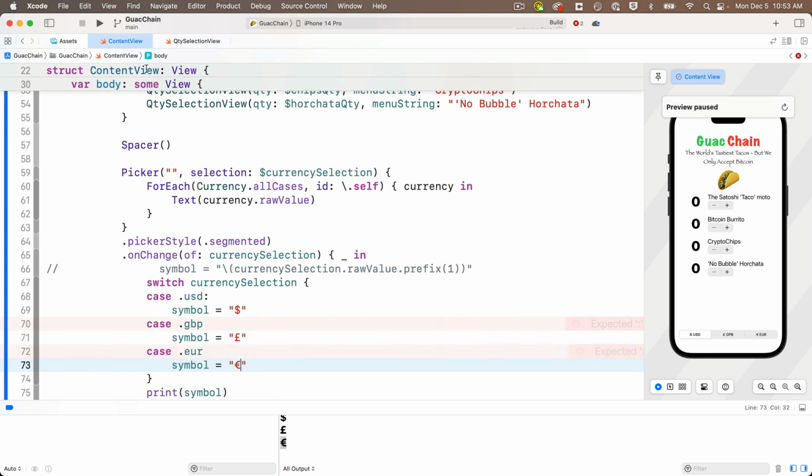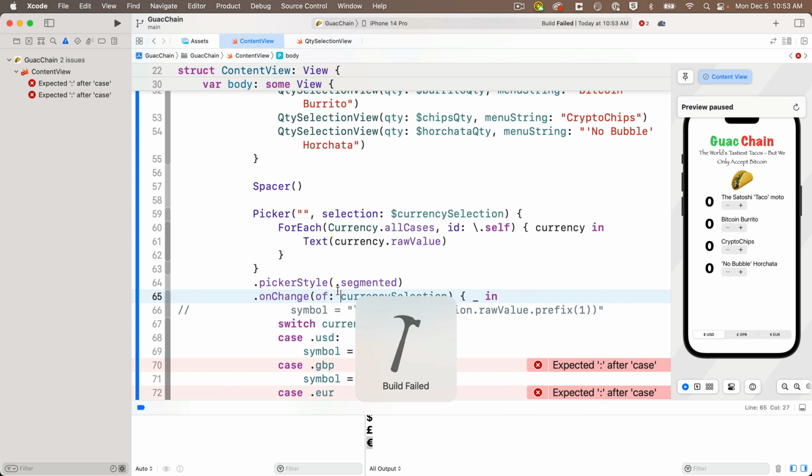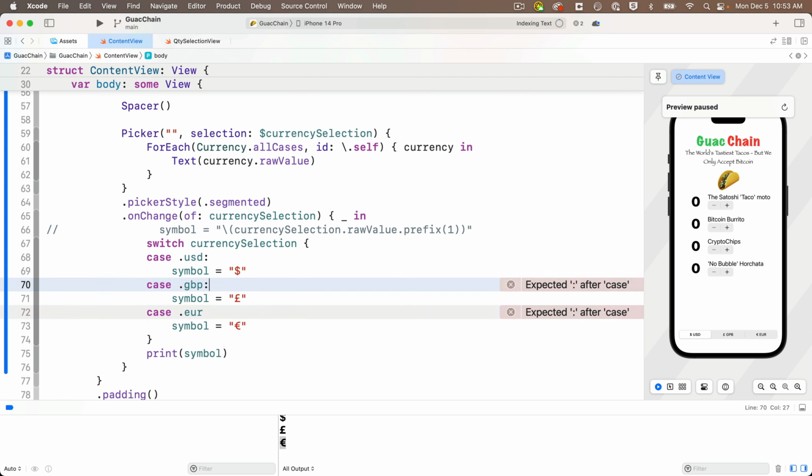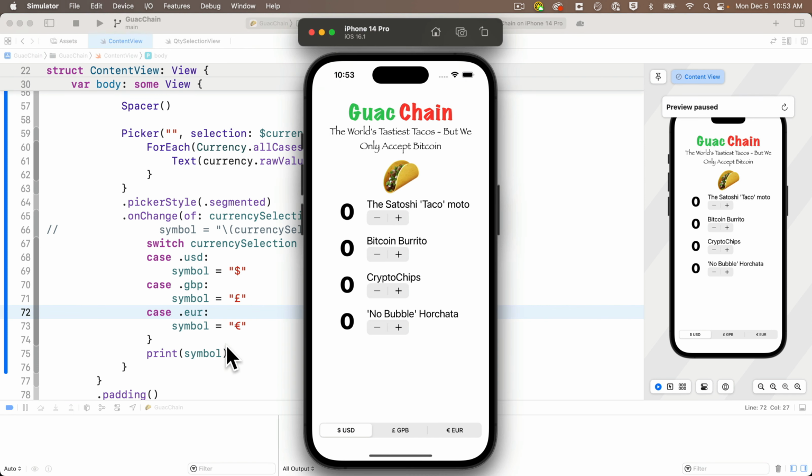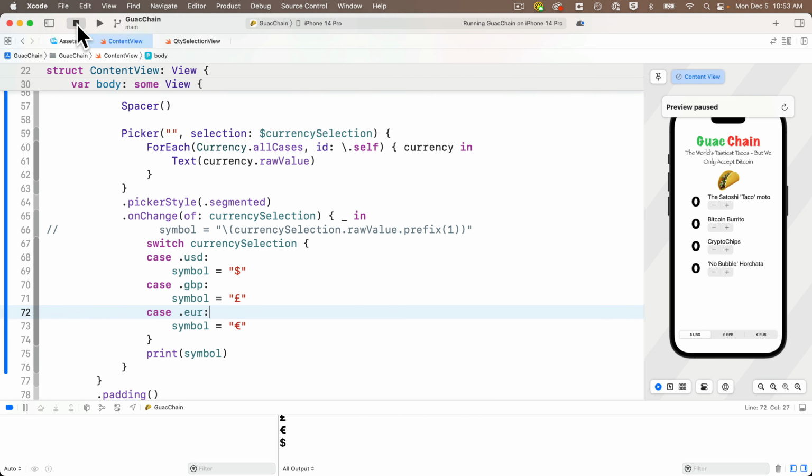And I'm getting errors in here because I forgot to put the colons at the end of the case statements. I'll do that now. Then when we build and run, we see this works fine. So again, if I didn't specify a particular technique to use, you could use any of these techniques, but I did want to show you that you could accomplish this with a one-liner.